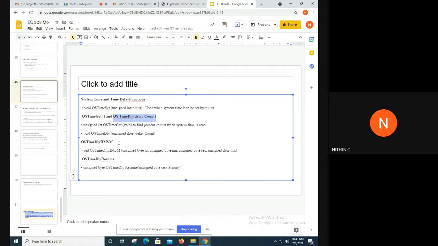And another way is you can mention directly the hour, minute, second, and millisecond values. And for that, you will be using this delay function, OS time delay HMSM. And in brackets, you will be mentioning these parameters. You'll be mentioning the hour, minute, second, and millisecond value. So these are the two time delay functions.